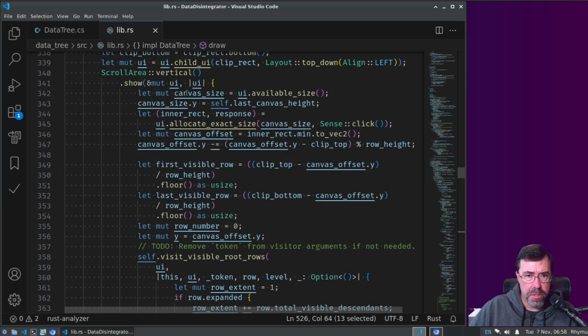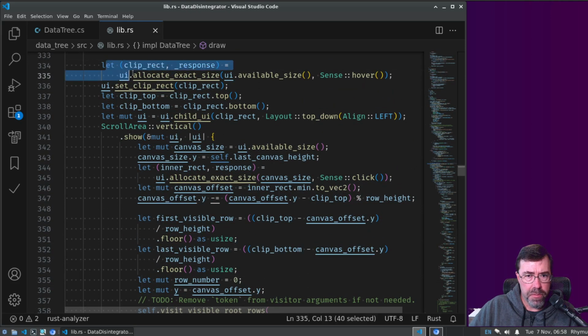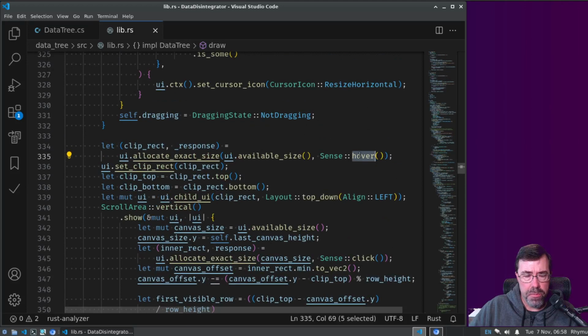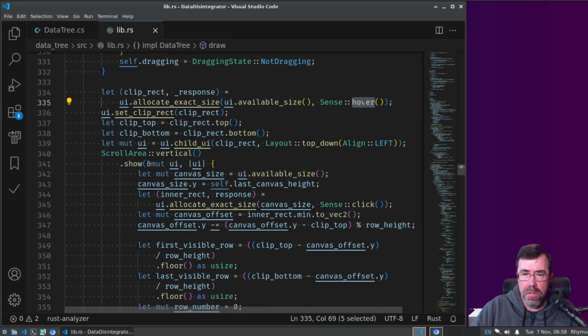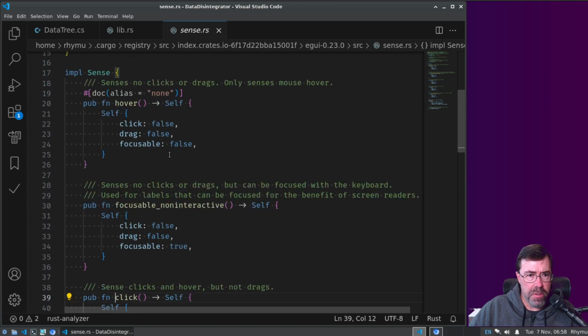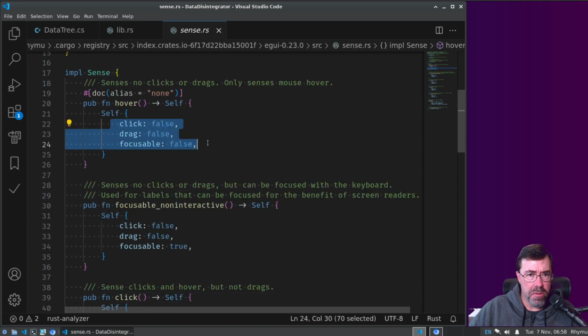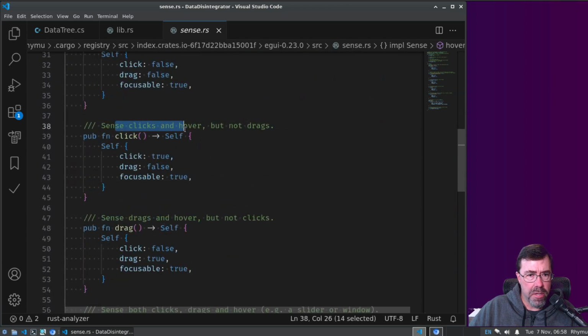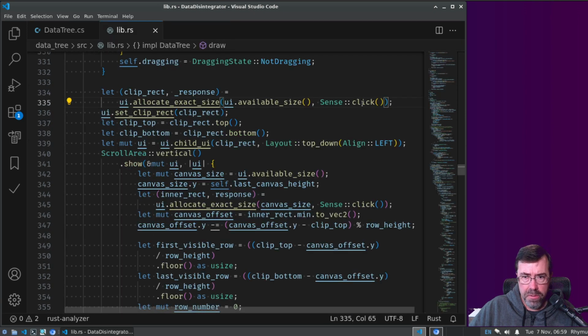So in this area here where we're getting the size and we have this hover here, actually while we're here, we're going to also want to do supporting clicking, right? Hover and click. Click and hover. I think click supports hover also. Hover is all these things false. Click and hover for click. Okay. That's what we want.